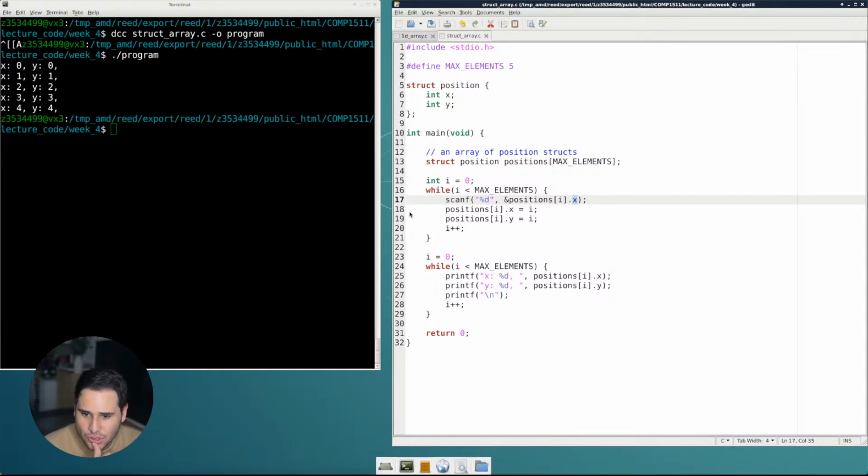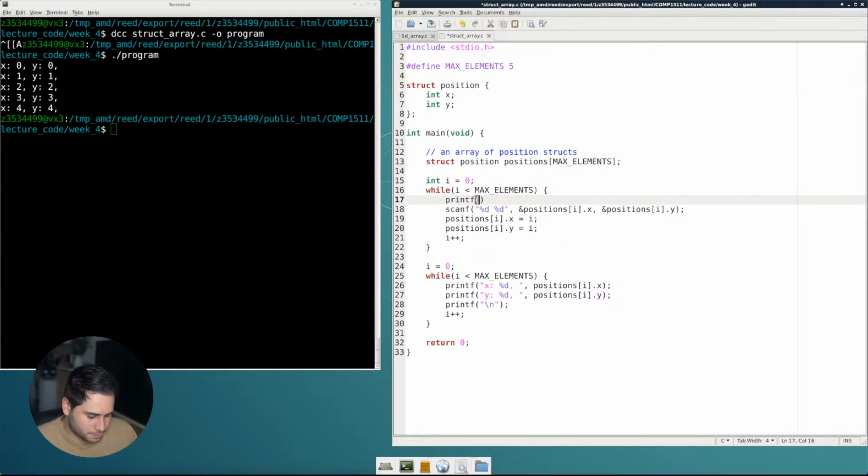Can we scanf into two different elements of the struct in one line? Yeah, I believe we can. So I think all we do is we would go like this, %d, %d, this. We can give it a go. Something like this.